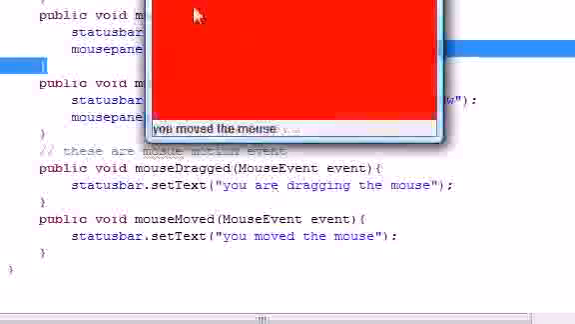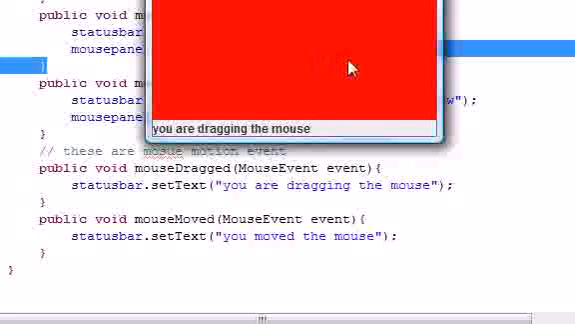And the last one is dragged, which is holding your mouse button down. That way, we were able to set the status bar to you are dragging the mouse and moving it without holding it down. You move the mouse. Look at that.